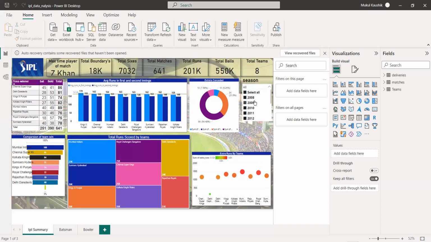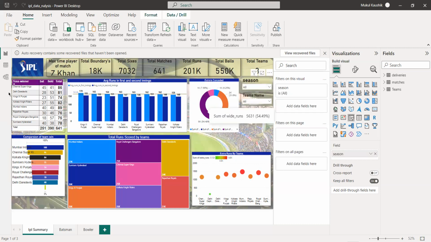And these are the seasons when the IPL happened, from 2008 to 2019. Now we create a table for the toss winner: how many times a team won the toss and what it chose, bat or field.